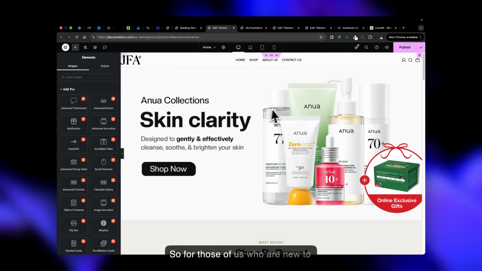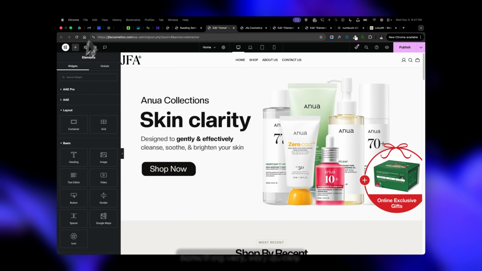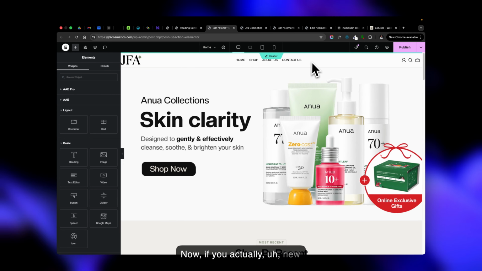For those of us who are new to responsiveness, I want to teach you something very quickly. If you're new to responsiveness, there's an extra option you need to set in Elementor to show the laptop responsiveness in your designer. Usually it comes with desktop, tablet, and mobile. So this is how to do it.